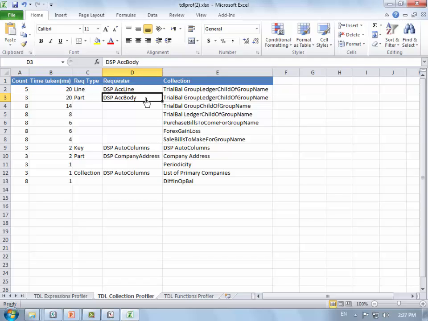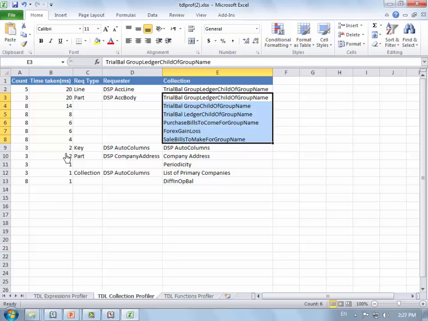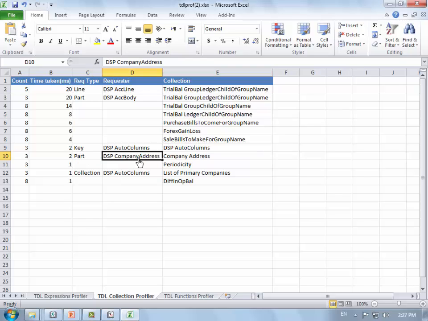Then we have this part, these collections are getting executed. This key for this collection is getting executed. Part address, company address collection is getting executed. Collection DSP auto columns, list of primary companies are getting executed, and there's a collection diff and OP bal is getting executed.